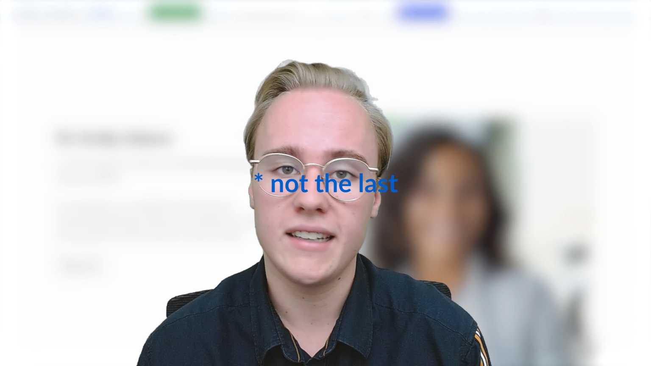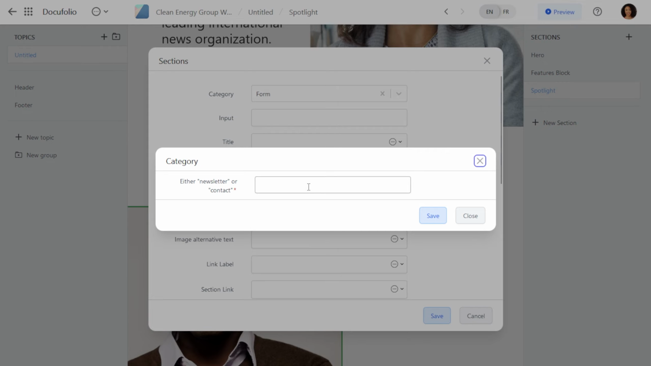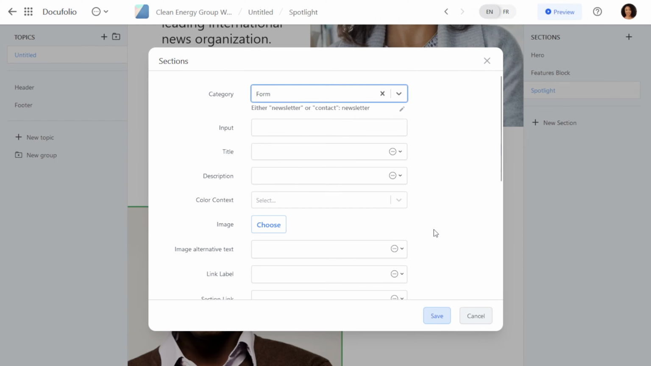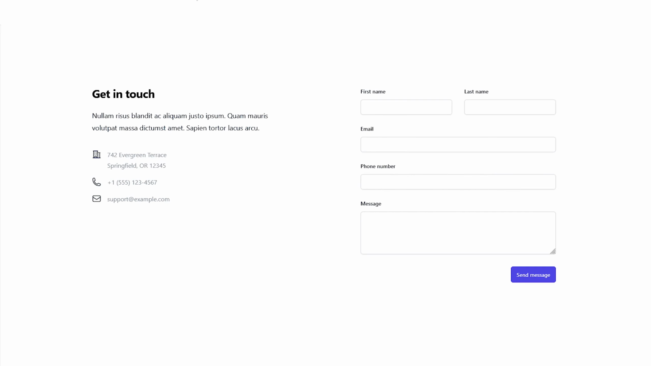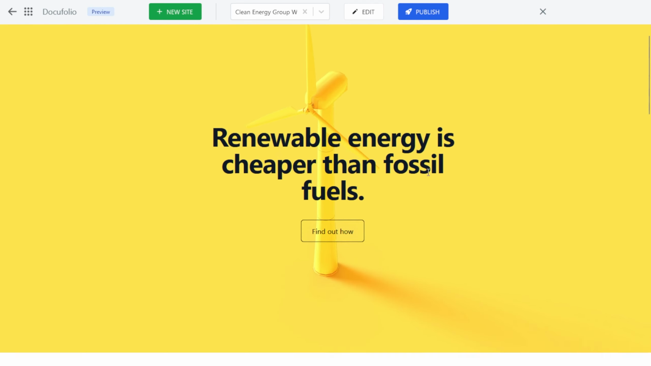The fifth and last example is the form component. This one is a bit unique because you can choose between the type of form upon creation of the section. So when we go into create our new section, select category and select form, you'll see this pop-up which asks us to enter either contact or newsletter. The newsletter, which we'll do, creates a subscribe option for your visitors, or the contact option can create a generic email contact form. And then you can add additional information if you would like.